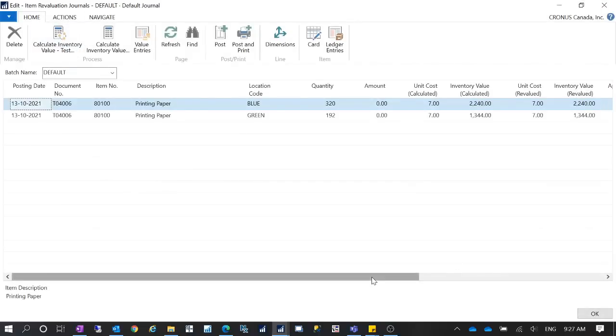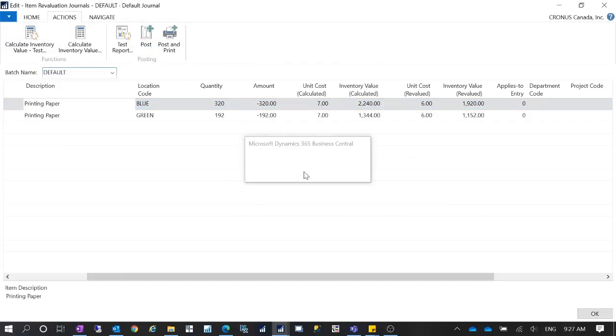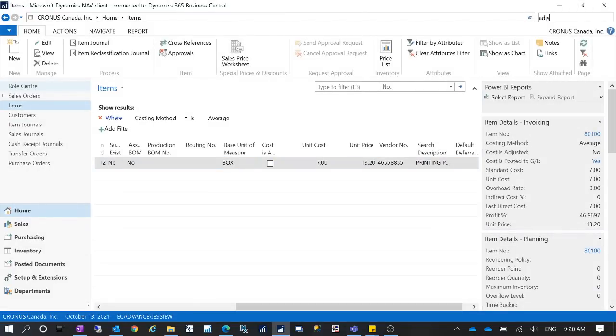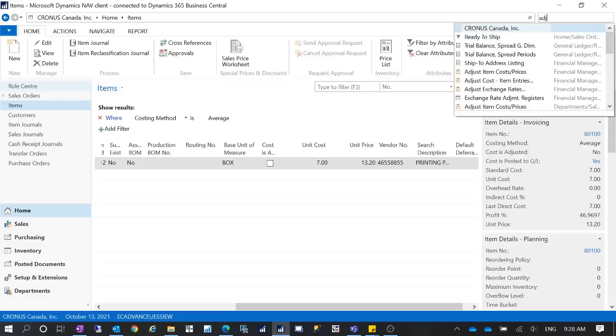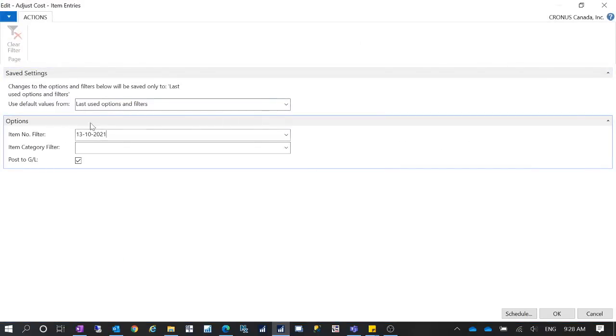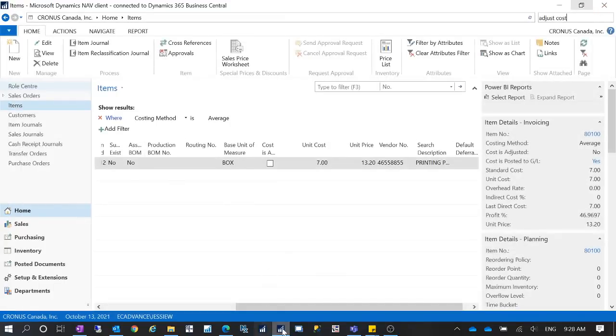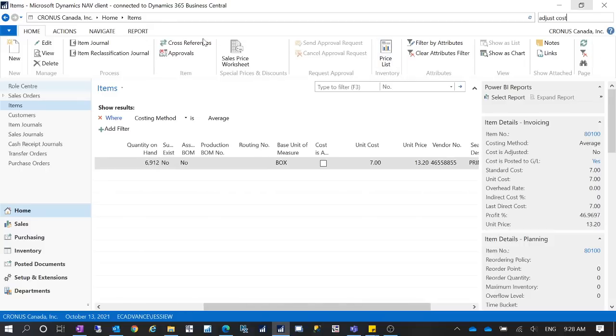After you revalue, let's say we want to make this cost 6 instead of 7. Then you post these entries from your revaluation journal. After you post, you have to run Adjust Cost - Item Entries to make sure the cost is adjusted. I don't have the item number in my clipboard anymore. Okay, so let's just copy this item number again. Now, if you go here, let's refresh to see if this unit cost updated or not. So it's not updated yet.